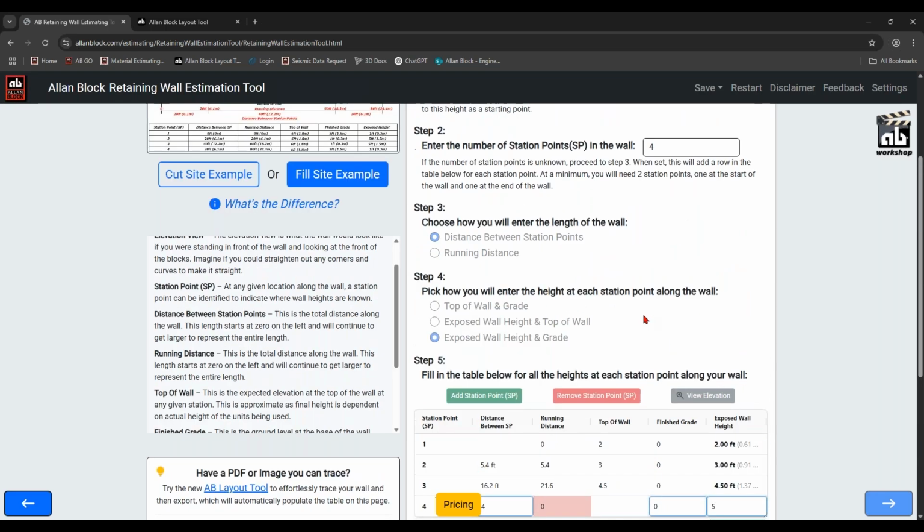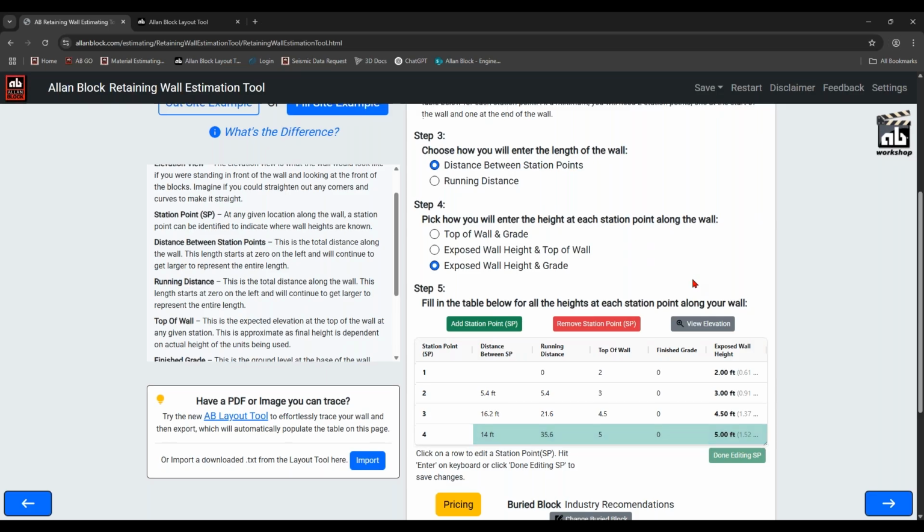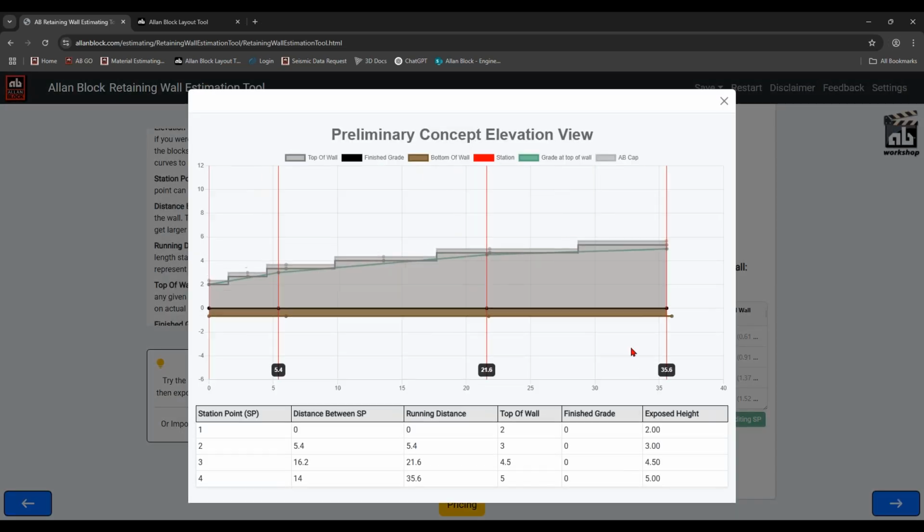As a check, if we want, we can go ahead and click Done Editing, and then if we want to check what our elevation looks like, we can say View Elevation, and here's our wall.